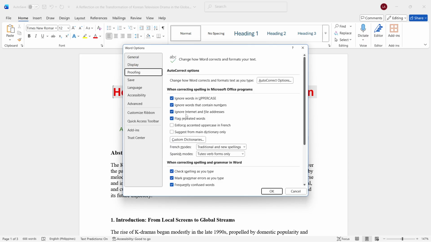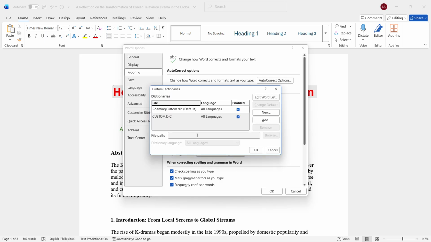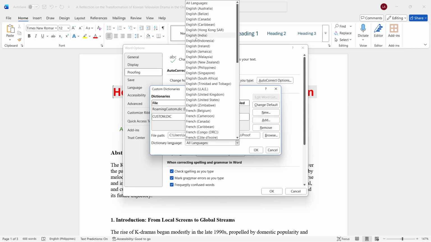Within the proofing options, you'll find a button labeled Custom Dictionaries. Clicking on this button will bring up the Custom Dictionaries dialog box. This is where all the dictionaries that Microsoft Word recognizes are listed. You'll notice some with check marks next to them. This indicates that these dictionaries are currently active, meaning Word will use these dictionaries to check the spelling in your documents. Understanding which dictionaries are active can help you tailor the spell-checking feature to better suit your needs.